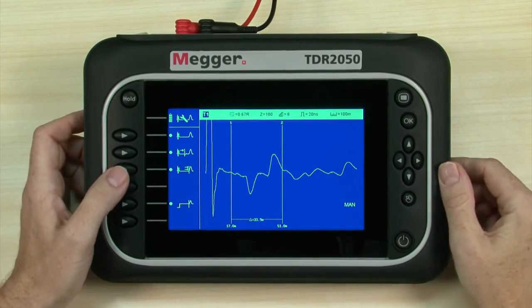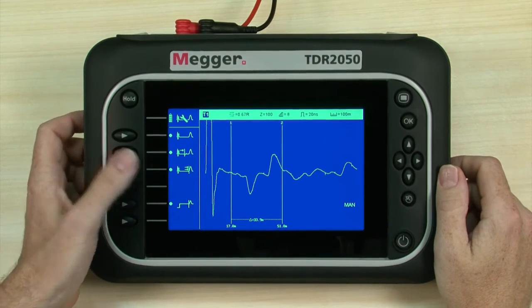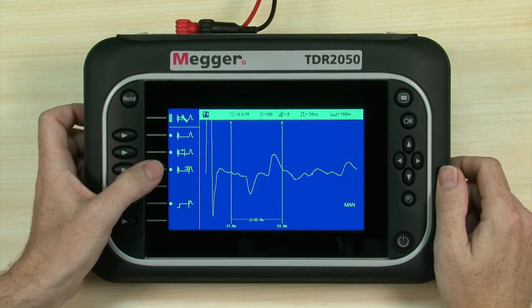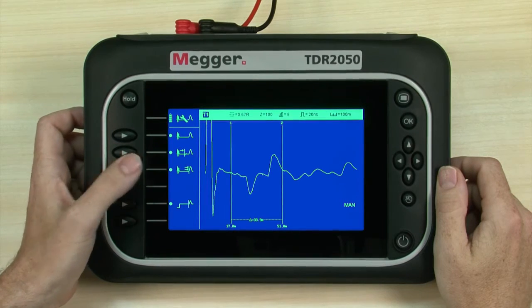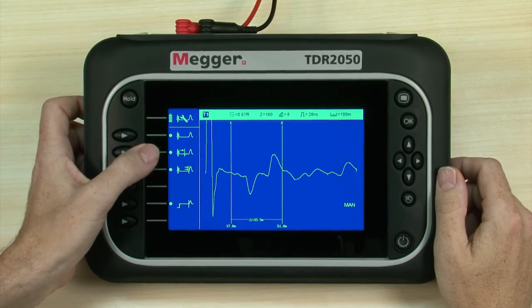We need to select the Trace Functions menu. Here we can see a list of functions available for our chosen settings. Find End automatically determines the end of the cable, useful for fast measurement of cable length. Auto Find allows us to jump directly to a detected event.